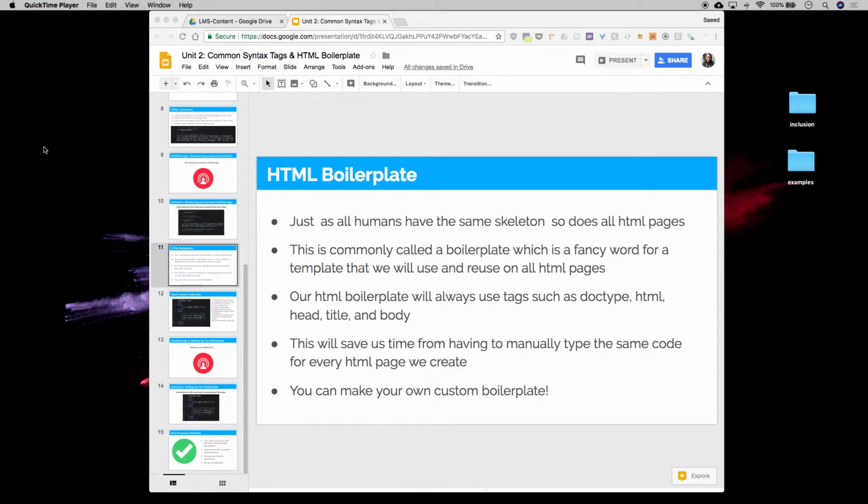So now we're going to talk about HTML boilerplates. Just as all humans have the same skeleton structure, we all have a head, a feet, a spine, so does an HTML page. All HTML pages share a common structure, and this common structure is called the boilerplate, which is just a fancy word for a template that we can reuse all the time.